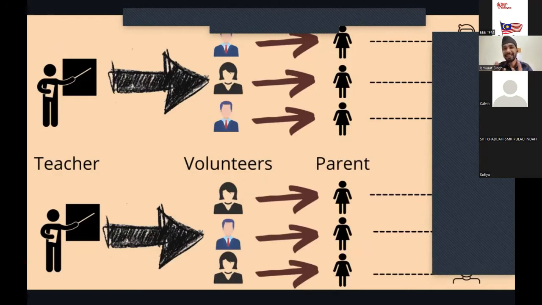Therefore, more focus can be provided by the volunteer to guide the parents, and the guidance that the volunteer receives is from the weekly training provided by the teachers, who we call the trainers. So the trainers will train the volunteers. After that, the volunteers will train and guide the parents, and then the parents will guide the kids at home. We will look at how the process goes using the video in a while.